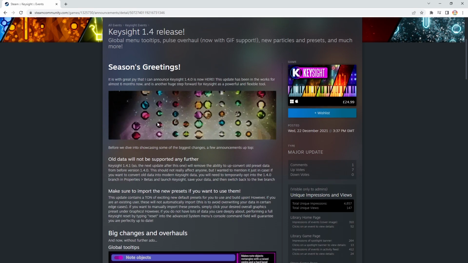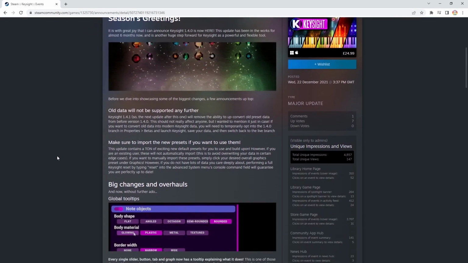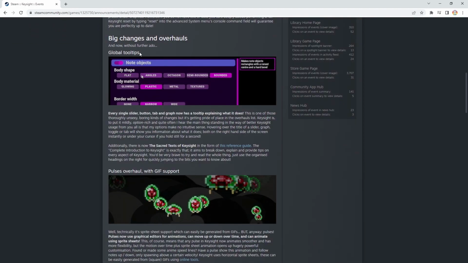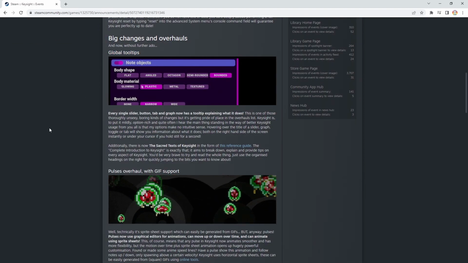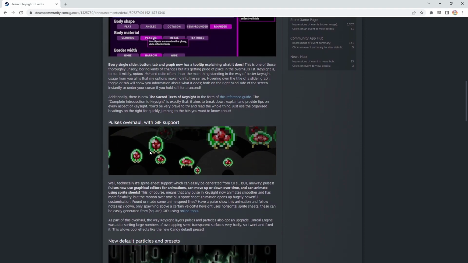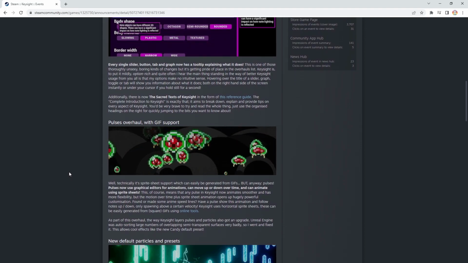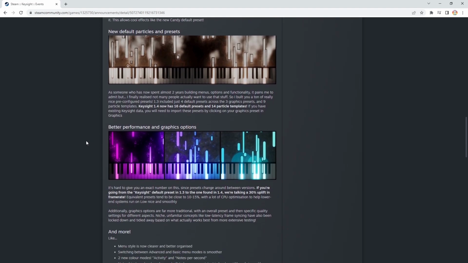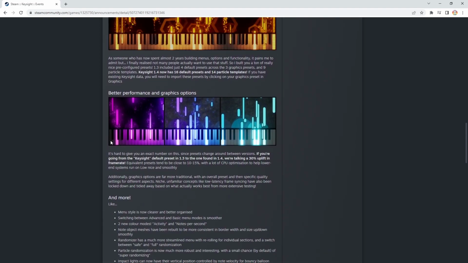Look, I started to do GIFs. It happened. I figured it out. Tooltips, because up until now, tooltips basically didn't exist. We've got GIFs on pulsars, and pulsars got overhauled kind of to bring them in line with the new particles from 1.3. More default presets, way better performance.